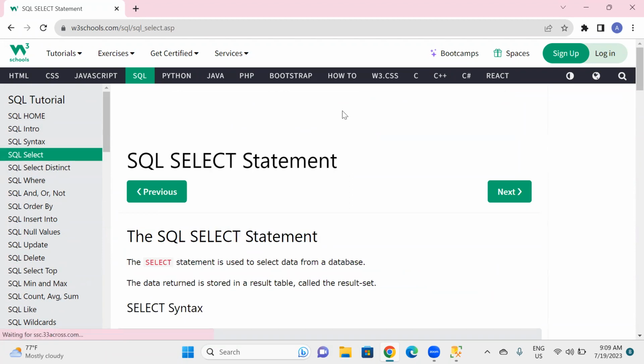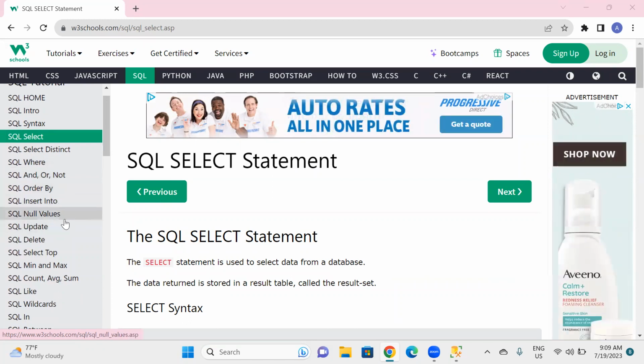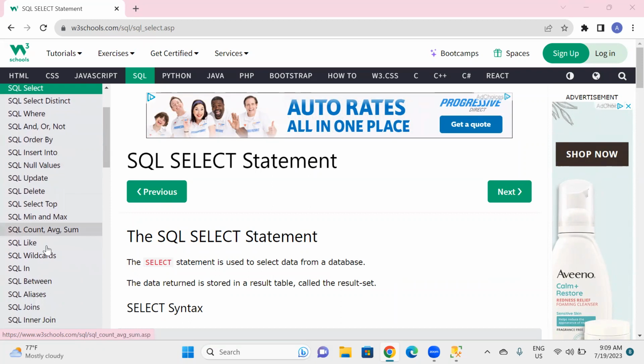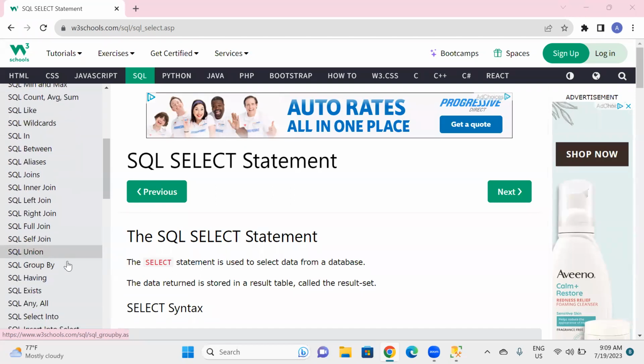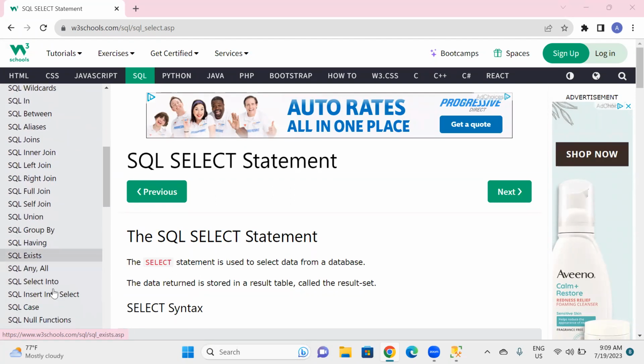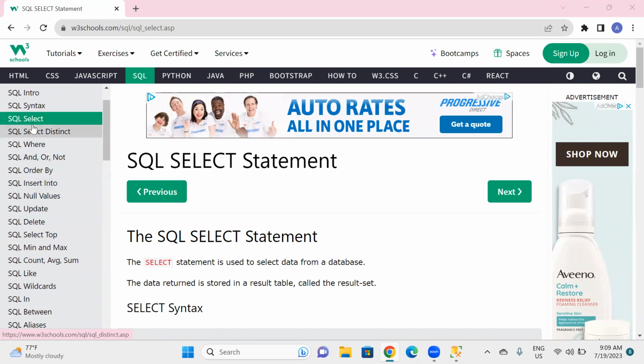can go for inserting the records. Let's see all these things: select, where, and, or operators, various operators, order by, insert into, update and delete, various functions and various wildcards also, joins, left join, inner join, full join, self join, and union, group by, having, exists, and any, all, and this kind of things we'll see. Okay, before we understand the select command, let's go for understanding the insert.